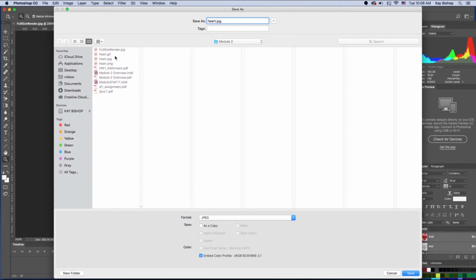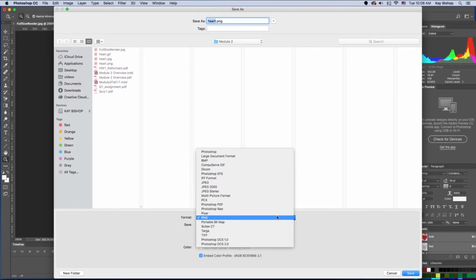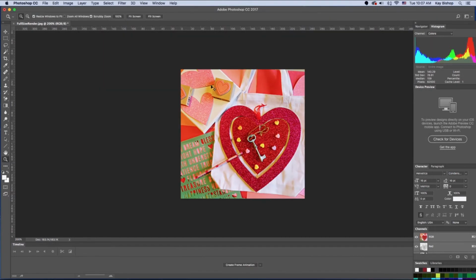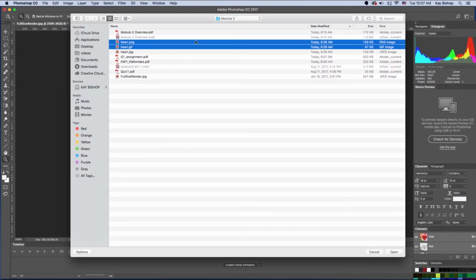Then once you've saved a JPEG version, you also want to save it as a PNG and then as a GIF, which here is a CompuServe GIF. And I've already saved those formats here, so I'm going to go ahead and cancel out. So now you have three versions. I'm going to go ahead and open those up so you can see I have a PNG and a GIF. If I hold down the Shift key, I can open them up at the same time.